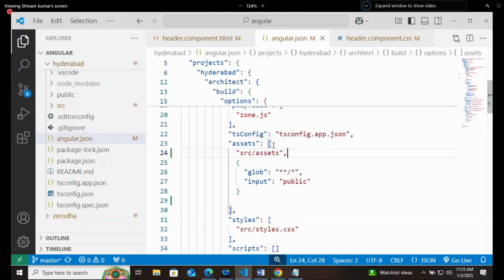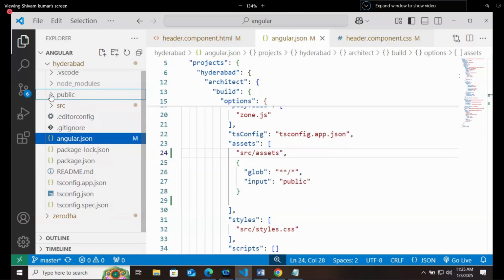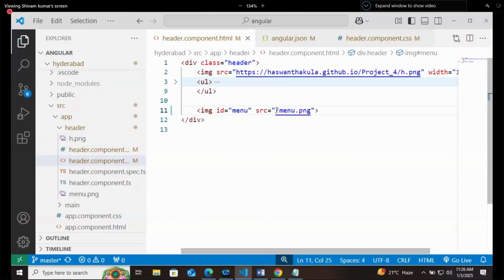Now, at first, where will Angular search for the assets? In the src slash assets folder, right? At first, where will it search? In the assets folder. If it is not available in assets, then it will go to the public folder, meaning in this folder it will go, right? Let's try it now. So here you have to write assets slash menu dot png, meaning whatever your file name is.